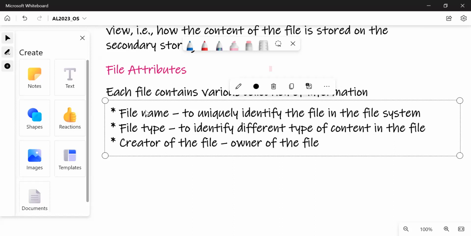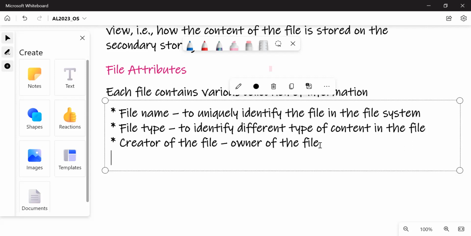Now, apart from file name, file type, and who created the file, there is other information we keep. For example, where you are going to store the file. This is called location, whether you are going to store it in the C drive, or keep it on the desktop. That information is kept in the location attribute.